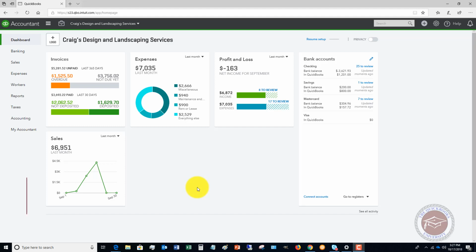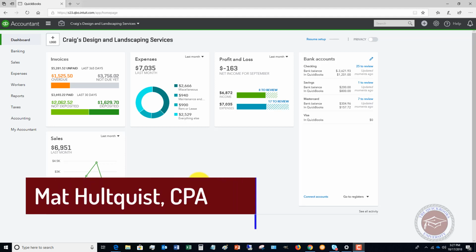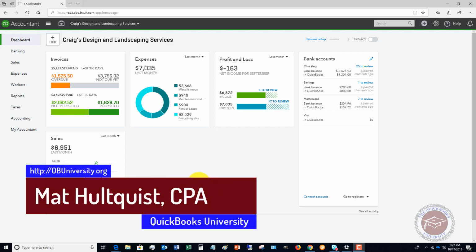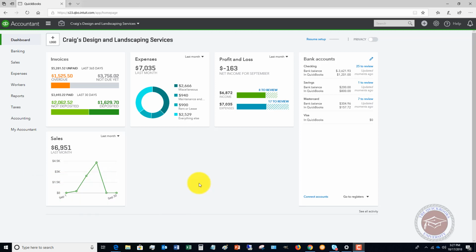In this QuickBooks Online tutorial, what I want to show you is how to reconcile your bank account. This is really, really important that you do every single month in your business, or if you're doing this for a client, if you're an accountant or bookkeeper.